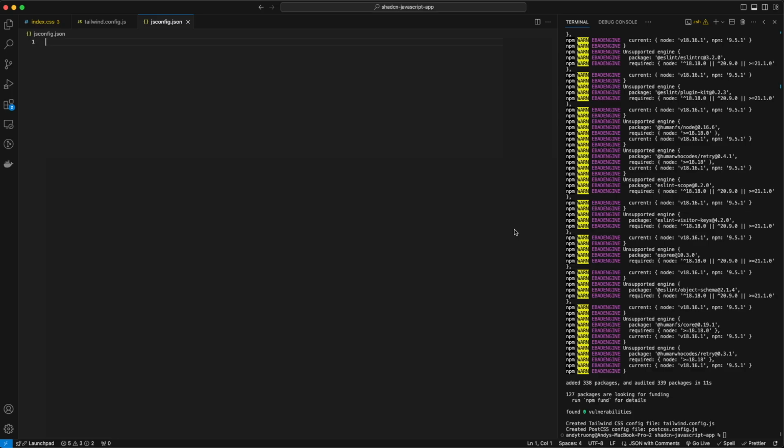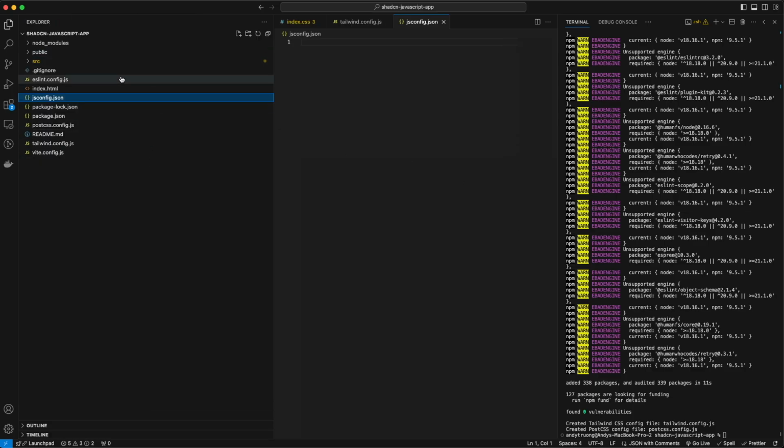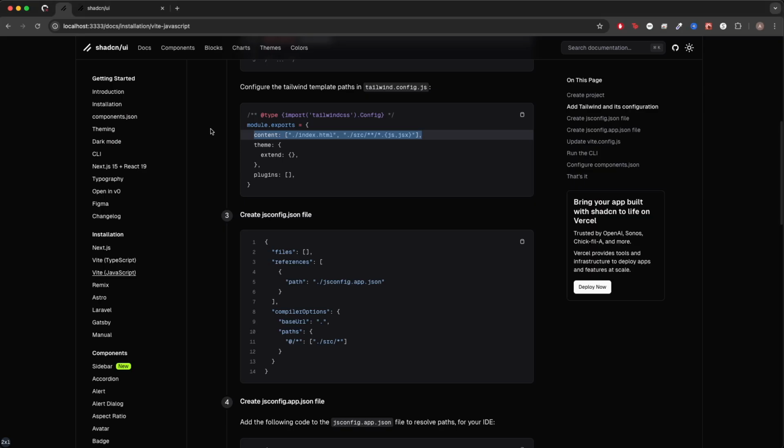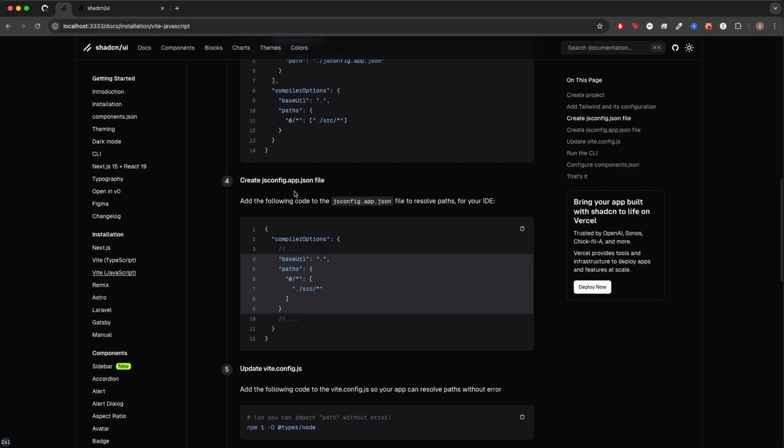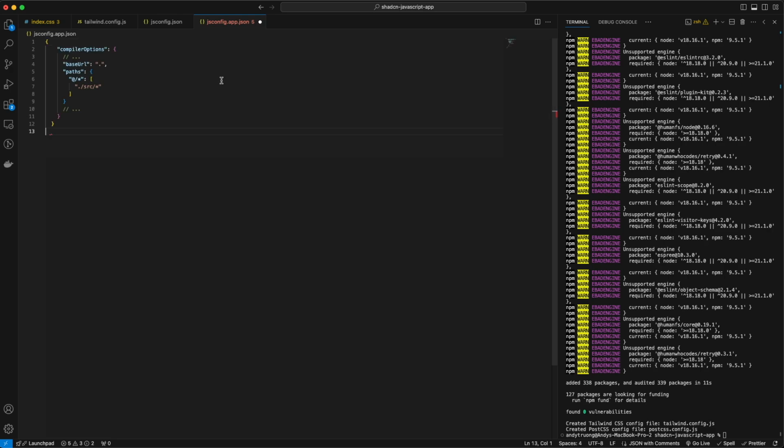I will copy the code here and I went ahead and created the file. Just make sure it's inside the current directory and then just paste in the code. We need to create another similar file, except this time it's called jsconfig.app.json. Just like before, I will copy this code and I went ahead and created the file and I'm just going to paste in the code and just get rid of the comments.